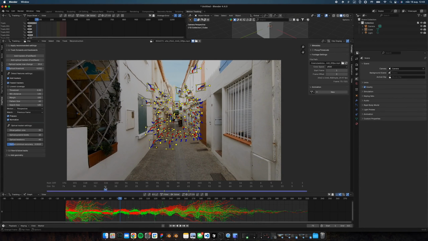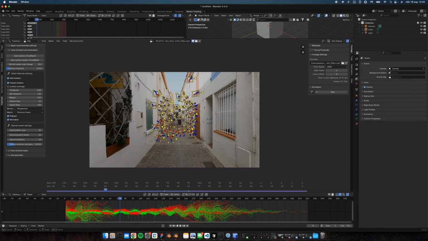The other number below this is the coverage, and it describes how many percent of the frame is currently covered with trackers. This area is covered with trackers, which corresponds to around 44% of the entire frame.